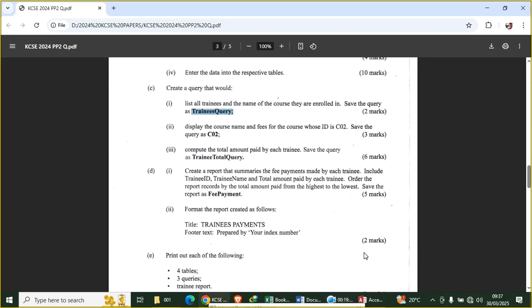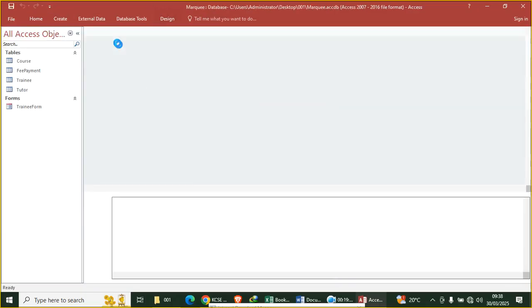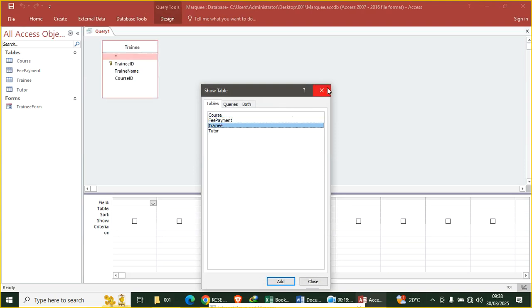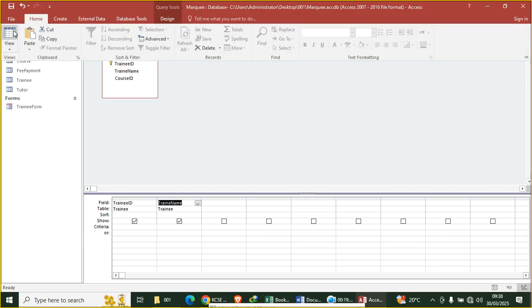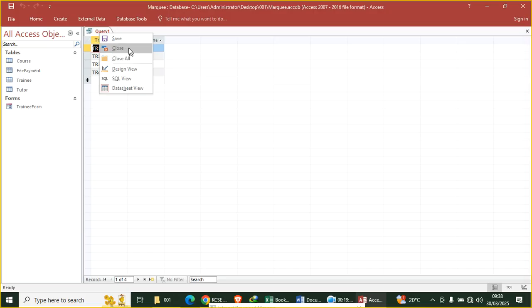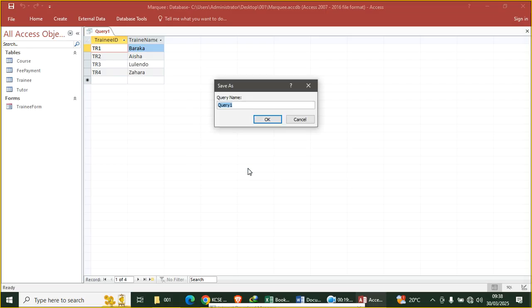Create a query that would list all trainees and the name of the course they are enrolled in. Save the query as trainee query. What you're supposed to do here, there is something called query of queries. So you go to query design. You first of all create the trainee query. Here we shall have the trainee ID and the trainee name. First of all, you run it. You see now it works. So this one, just call it trainee. Just cross it. It asks to save. Yes. This is trainee.